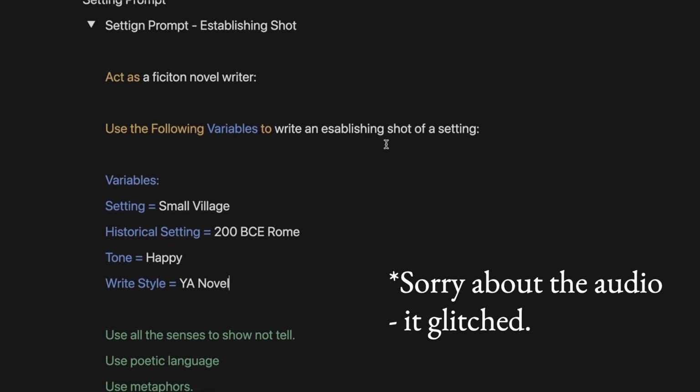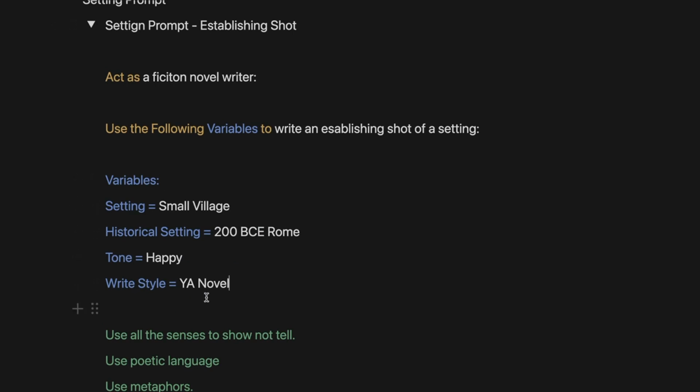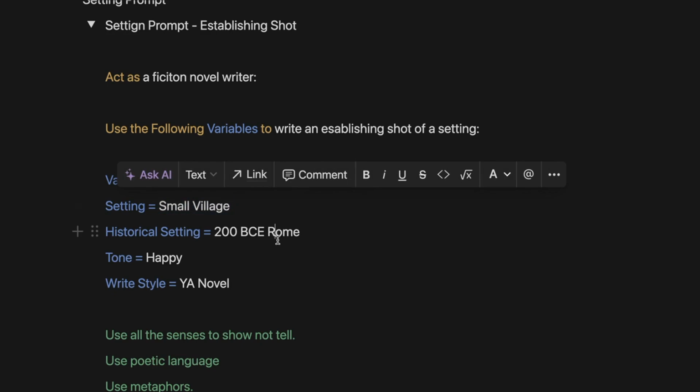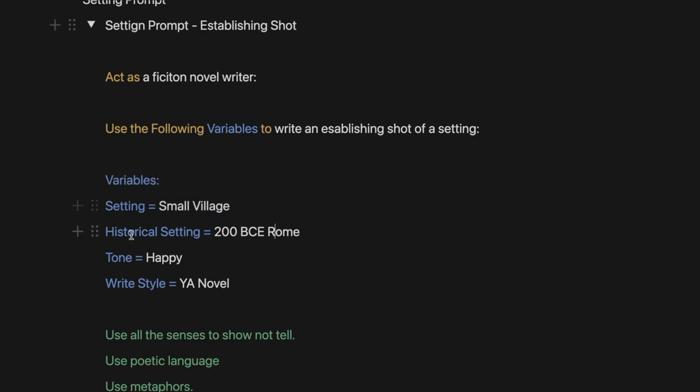Here is how we structured our prompt. We are mainly trying to get these variables into our prompt so that we can just change this text right here to get different ideas. So if I wanted to change this historical setting to Rome instead of Egypt, I can just type in Rome. If I wanted to change the city to a small village, I can do that. If I wanted to change the tone from a happy tone to a sinister tone, I can do that. And I also included a writing style of YA novels.